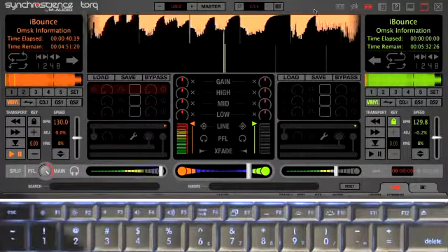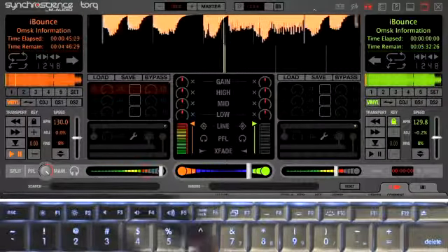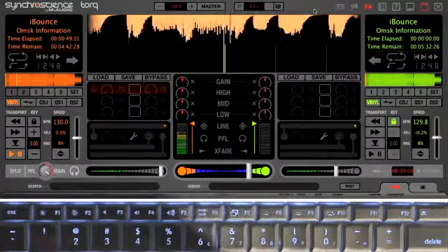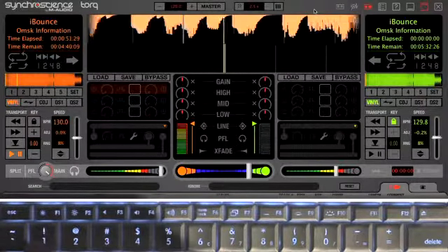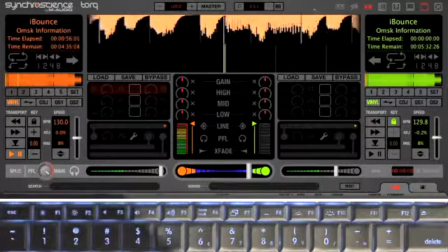On top of that, you also have pre-assignments made to keys 1 through 5 and keys 6 through 0 on your computer keyboard. As mentioned in another video, those happen to be pre-assigned to quick cues 1 through 5 on deck A and quick cues 1 through 5 on deck B.